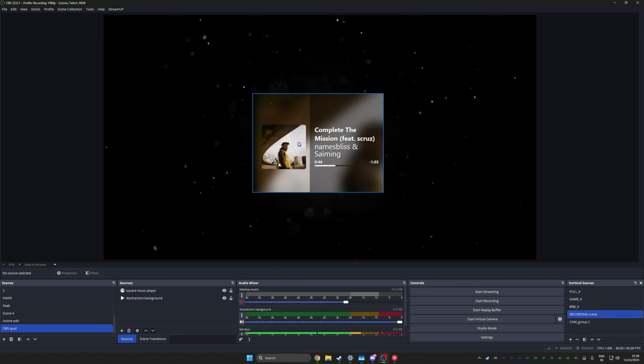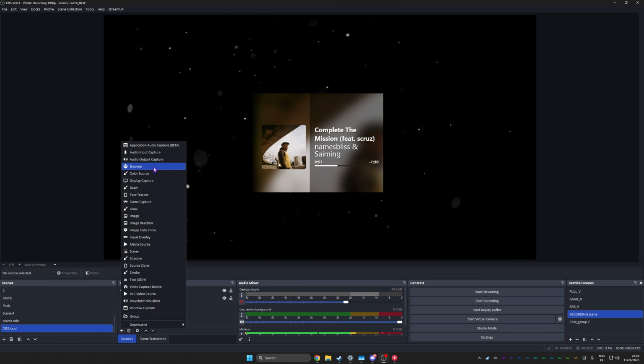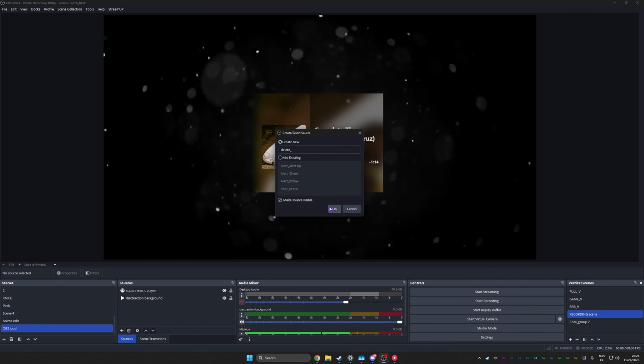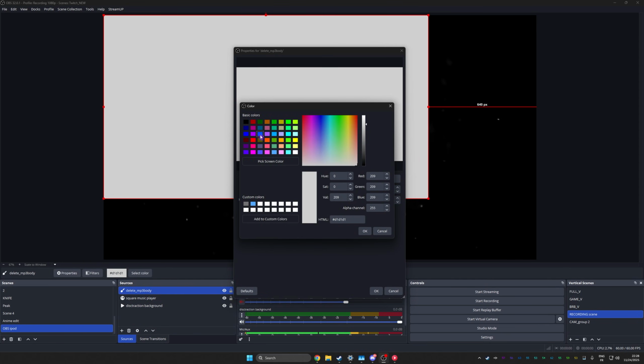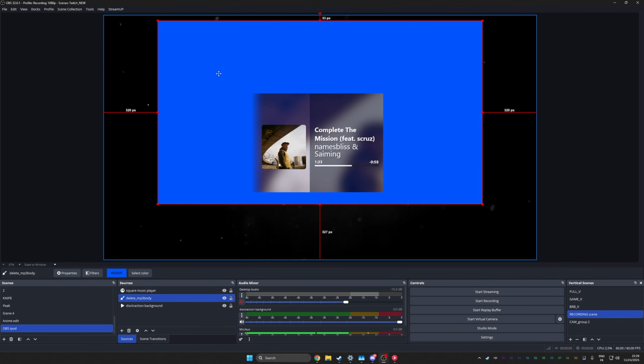Now, what if I wanted to create the body of my MP3 player? I would probably go to color source. I'm probably not going to keep this, so I'm going to name this delete_mp3 body. Pick the color blue because that's what people like to see. Bring it underneath my music player. I'm gonna place it like this.